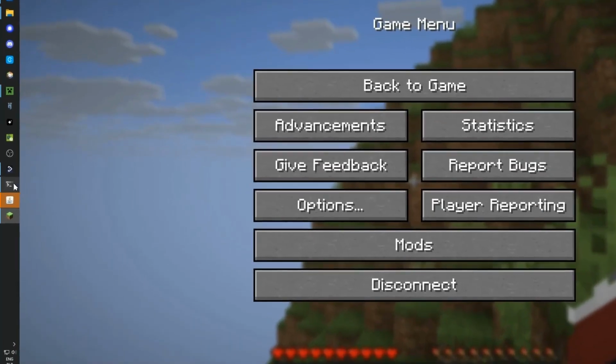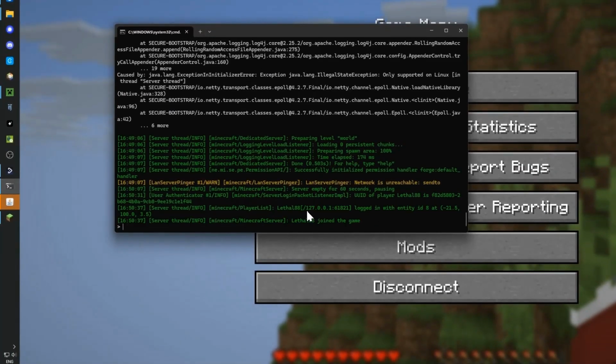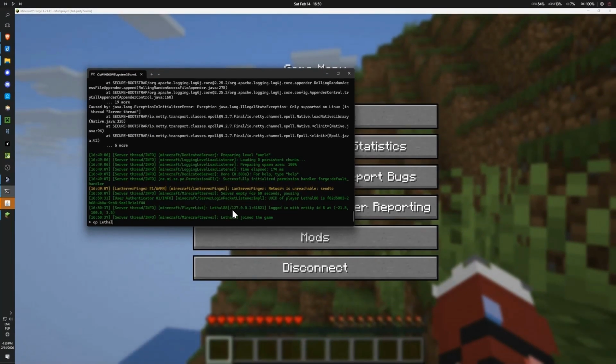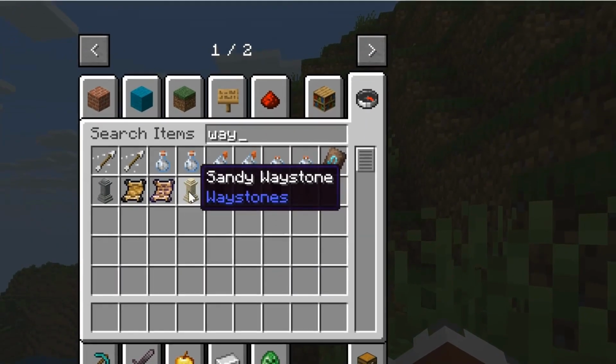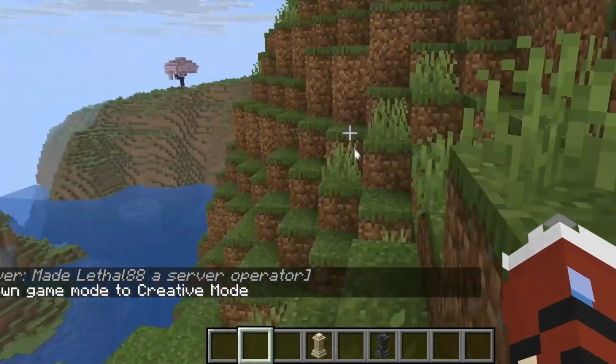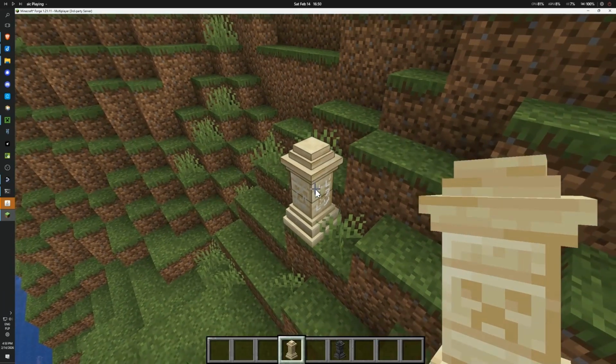From the console, we get a message that I've joined the game. Let's give ourselves operator status so we can switch to creative mode. And let's check if we have an item called Waystone, and yes, we have it right here. So the mod is working, we can place it, use it, and we're on our modded server.